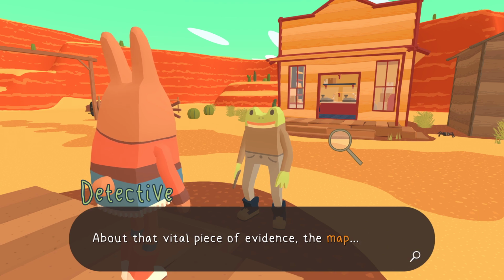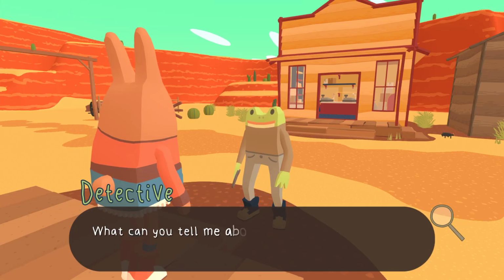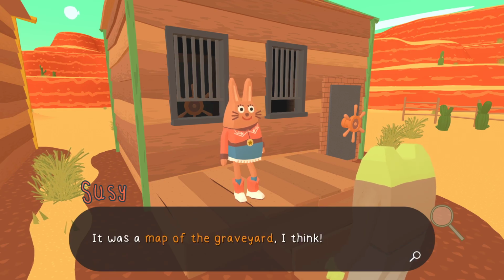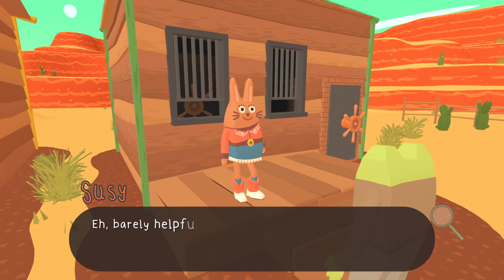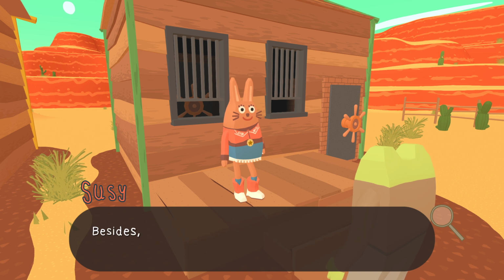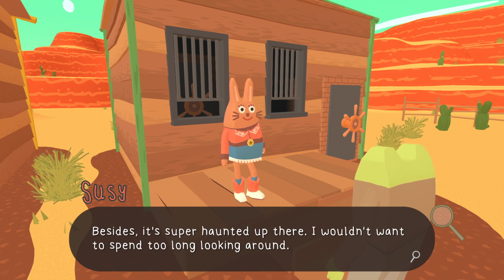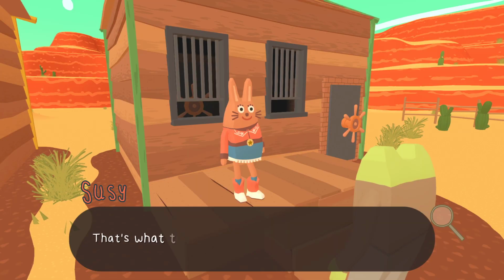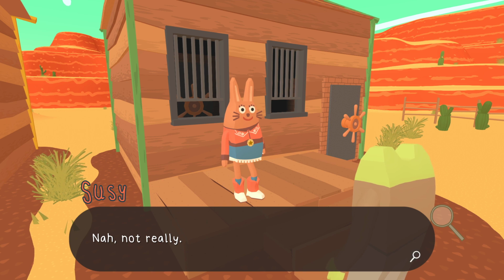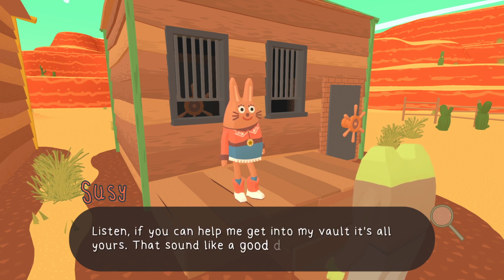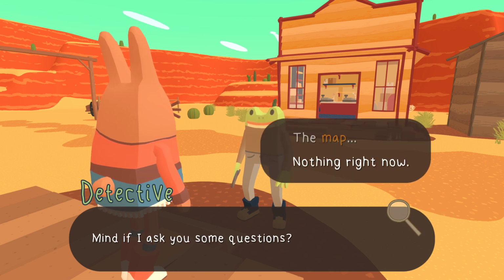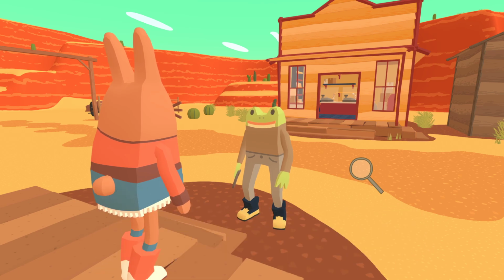About that vital piece of evidence, the map. What about it? What can you tell me about it? Do you remember what it had on it? It was a map of the graveyard, I think. Oh, that's helpful. Barely helpful. The graveyard is massive. You'd be looking forever without some guide to tell you where to go. Besides, it's super haunted up there. I wouldn't want to spend too long looking around. It's haunted? That's what the rumors say. Do you remember anything else about the map? Nah, not really. Listen, if you can help me get into my vault, it's all yours. That sound like a good deal? I'll do my best. Alright. Let's go get that fake ID.